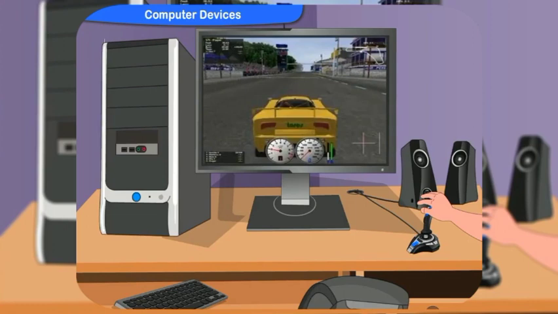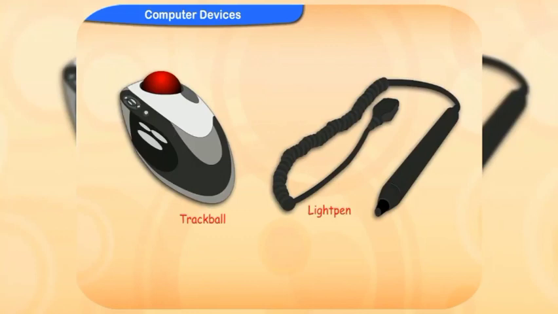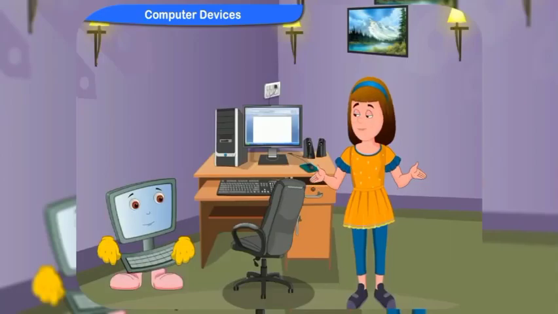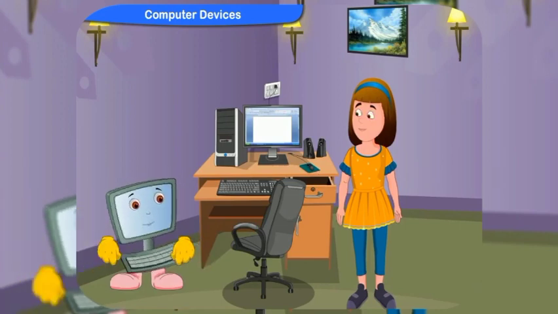Are there any other input devices besides these 3? Yes, there are trackballs and light pens that are used with computers and are also input devices. You should also keep in mind that input devices other than the keyboard are sometimes called alternate input devices. Is the monitor also an input device? No, Rini, the monitor is an output device.